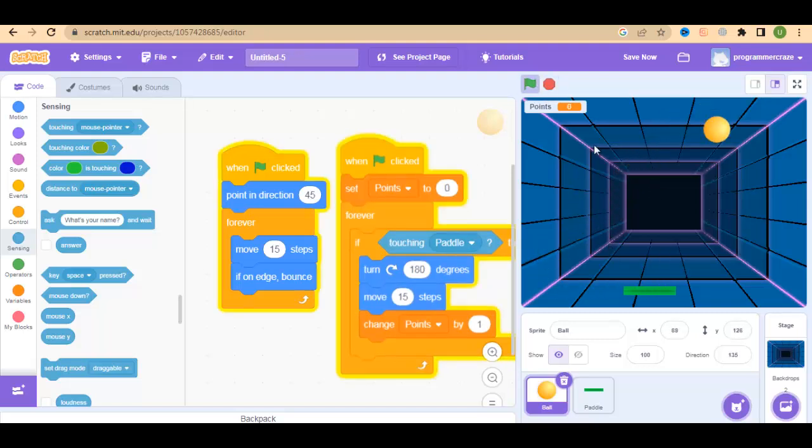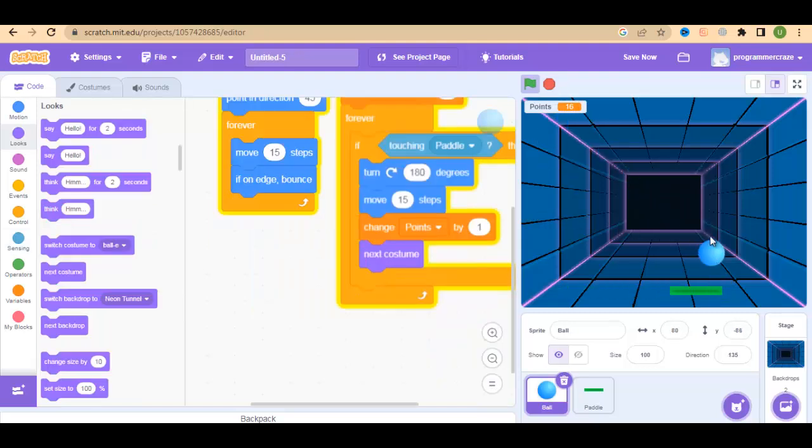It's so cool to see everything come together. And the best part is you can customize it however you like.